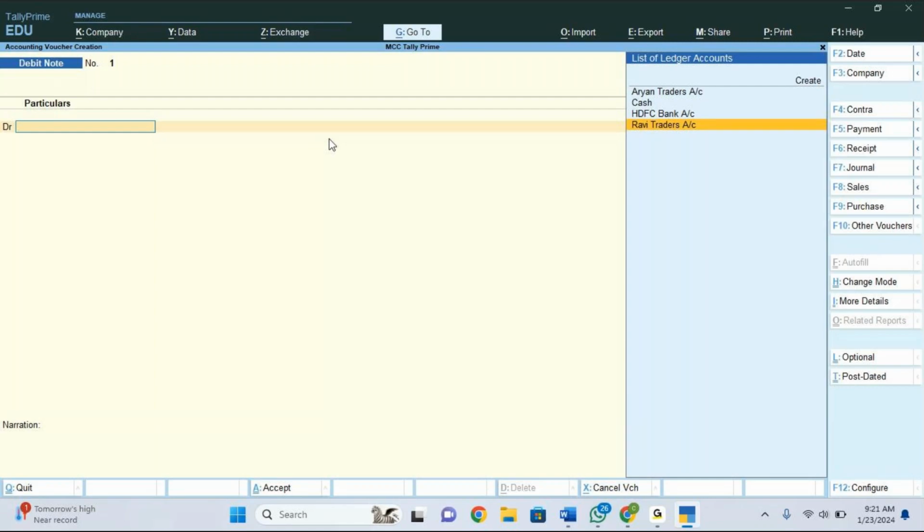Now we are returning some goods, worth some rupees. So I have to make some changes in the pending bill, right? If I'm supposed to pay him 10,000, now I'm returning him some goods. So I'm going to reduce some amount from that particular pending bill. So I will be using against reference. Now observe, I will choose Ravi Traders.